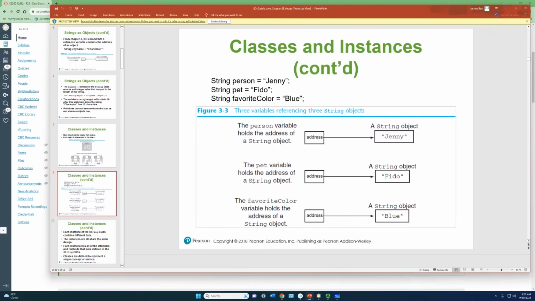So here's an example of kind of that principle. String person, string pet, string favorite color. Now notice that we're assigning it to Jenny. So these are all strings, and we give them all their own name, their own address, or not the address. Well, I don't want to confuse address with the reference types. We give them their own name, but they're still strings, but they have different names and they hold different amounts of data.